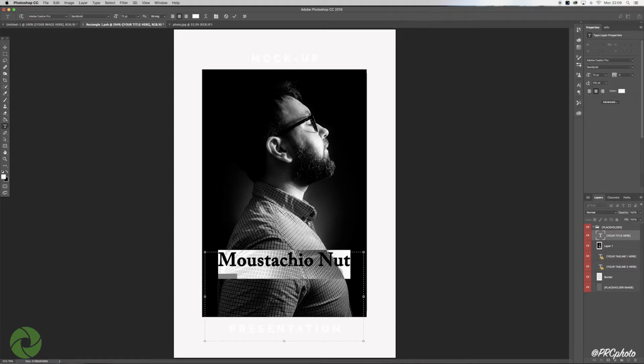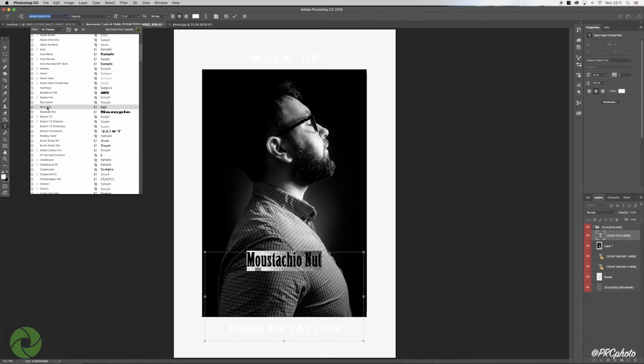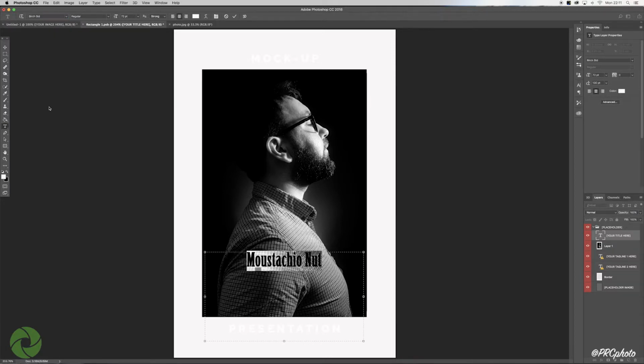So let's move that there. Let's change that to a different text type as well. Yeah, let's go Birch Standard. Looks quite nice. We can then afford to make that a little bit larger. And also I'm going to increase the space in between the letters. There, we'll leave it there. Wonderful. Let's come off of that.